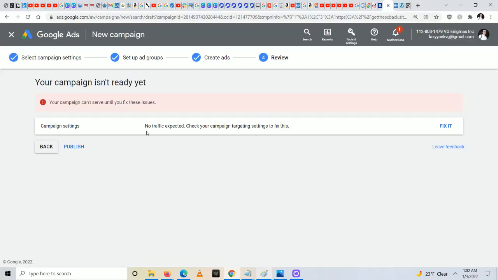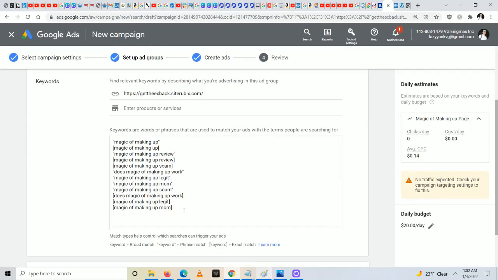You may have a situation from time to time where, for example, over here, it's going to say no traffic expected, and they're going to ask you to fix it. Sometimes they say there's not enough traffic, but there really is. What they want you to do is add more keywords that are a bit more popular, and that'll make your ad appear.